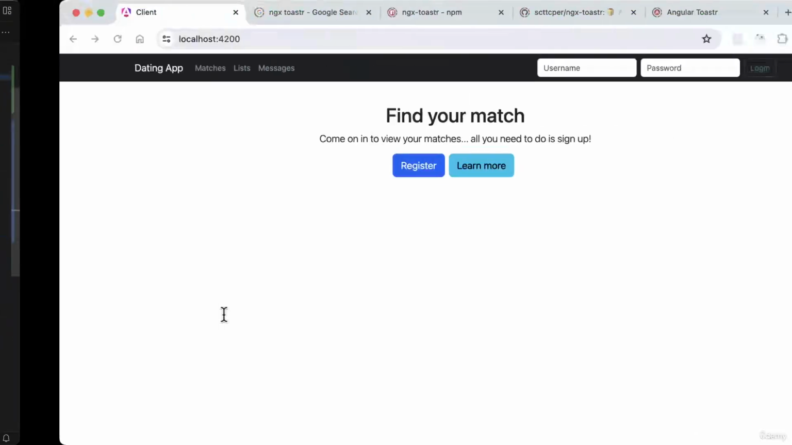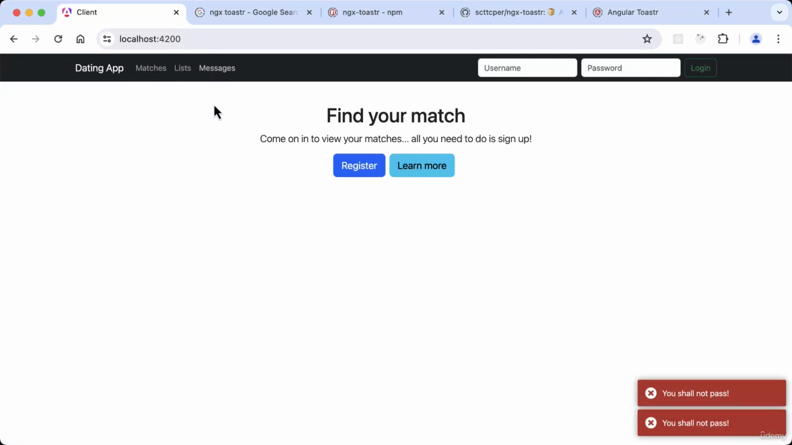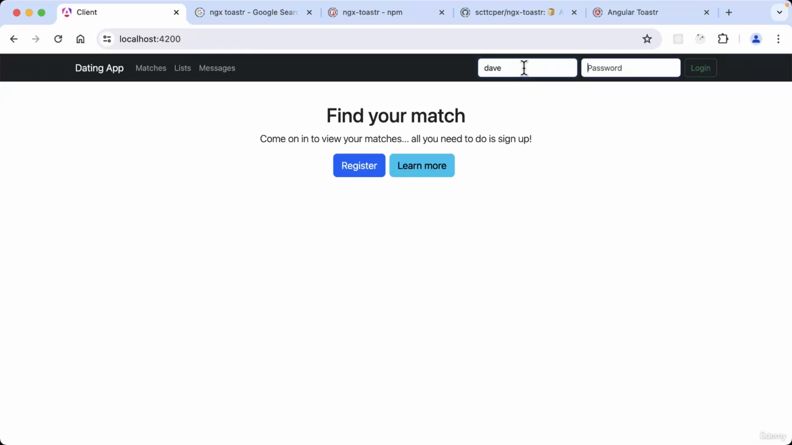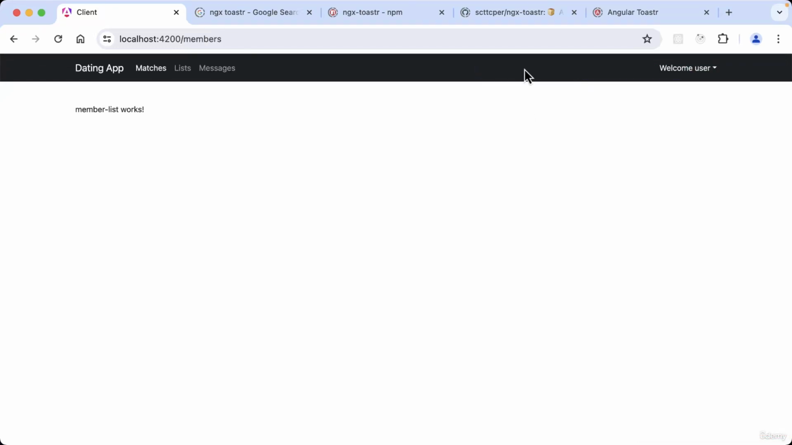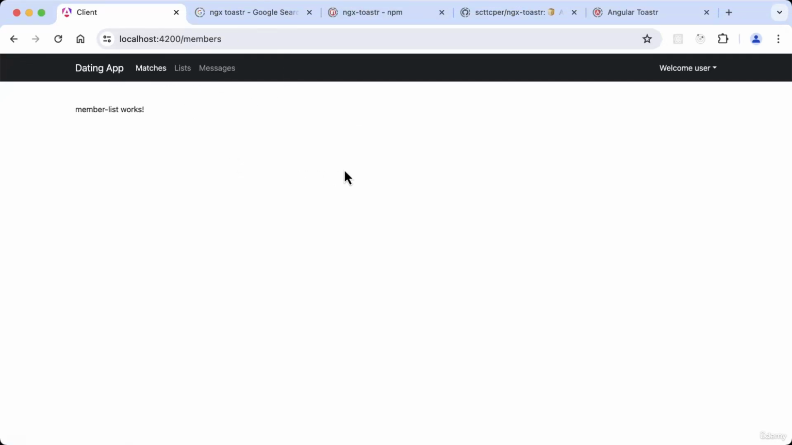So let's go and take a look and make sure this is working. So the members or the matches route is protected, the lists, and so is the messages. And let's just confirm that when I log in as an authenticated user, that I can still get to all of these different components, and I can do. So that's nice and simple.